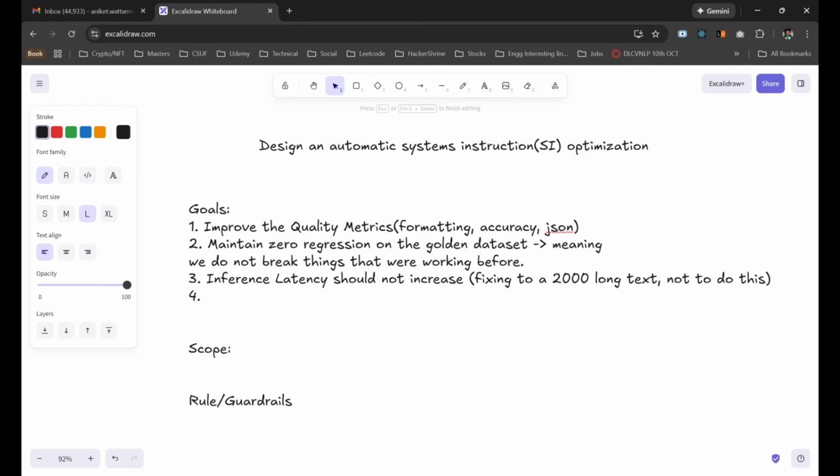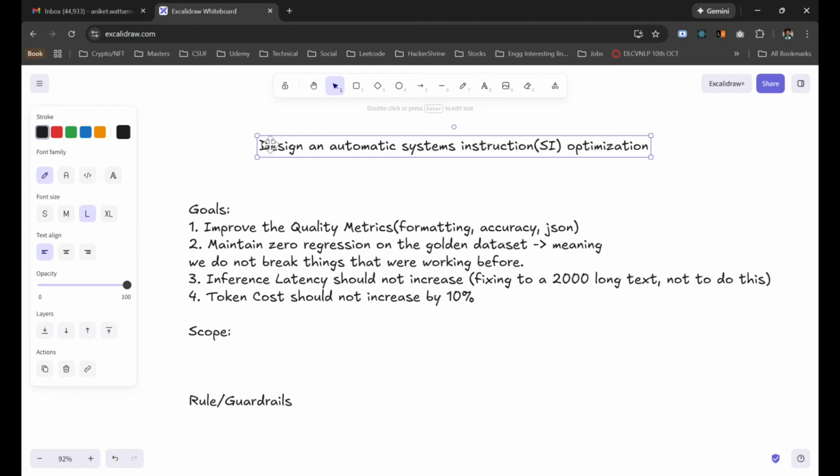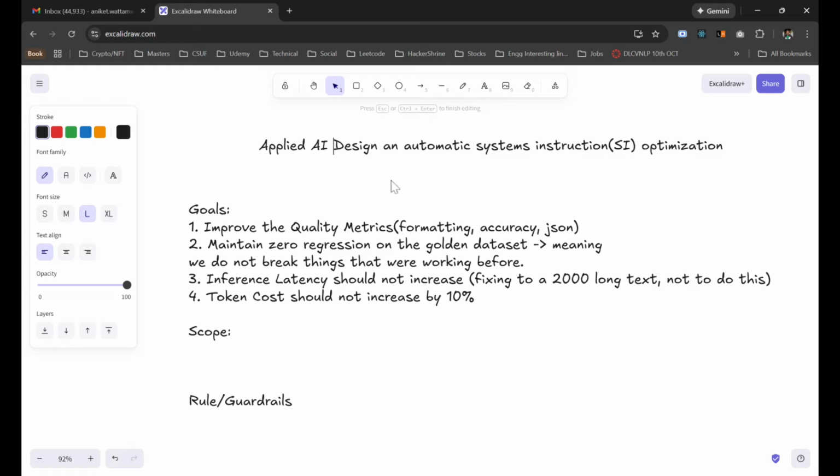Okay. And one more thing that we can understand is the token cost. So when we are trying to optimize everything, we are increasing it. So keeping track of token cost should be there as well. You could have a parameter and a metric around this, right? So it should not increase by X%, let's say 10% for this scenario. It should not increase by 10%. So these are different goals that we need to set for our design, right? So let's do this applied AI, right?